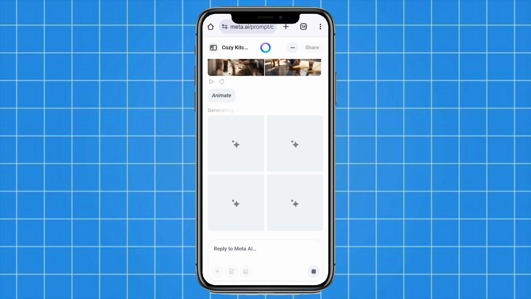And that's how I used ChatGPT and Meta AI to create a viral cat story. Fully animated, fully AI generated.